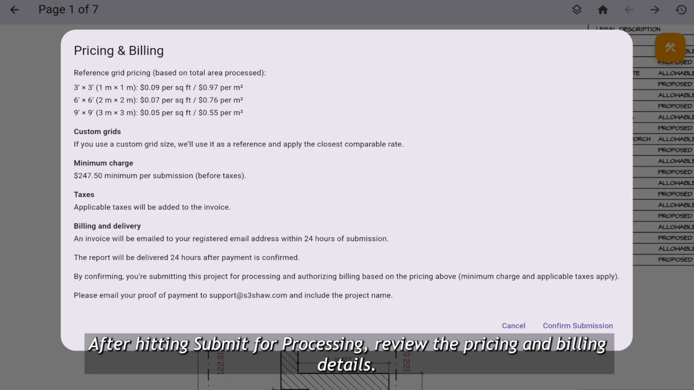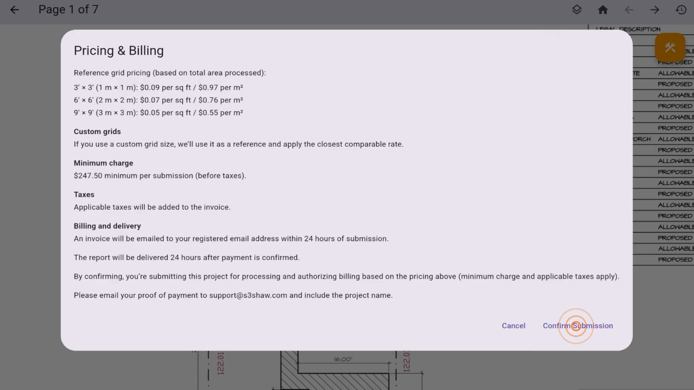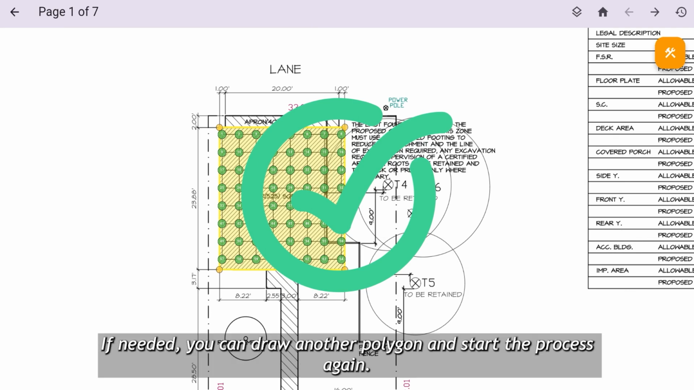After hitting Submit for Processing, review the pricing and billing details. Tap Confirm Submission to send the project for processing. Congratulations! You just finished your survey. If needed, you can draw another polygon and start the process again.